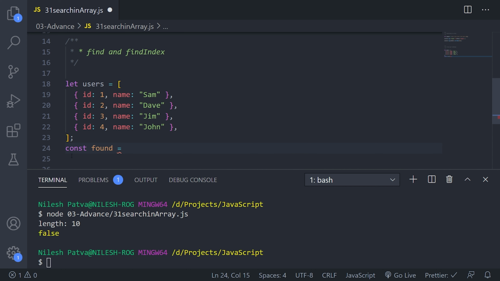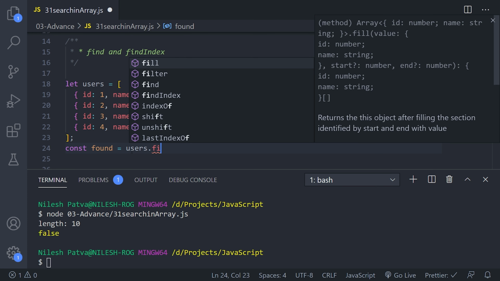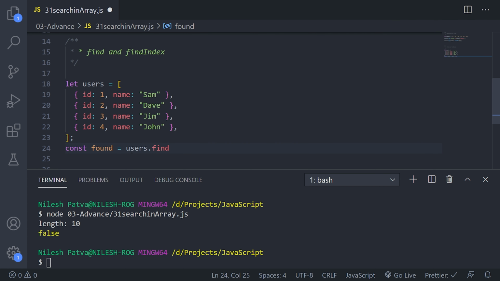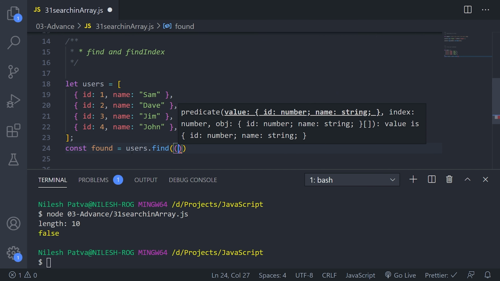Here I am creating a constant found, and then I will write something like users dot. First of all, we'll see the find method. The find method expects one predicate function, which is nothing but a callback function, you can say. That is why find, filter, and findIndex are higher order methods, because they are expecting another method to perform this searching.